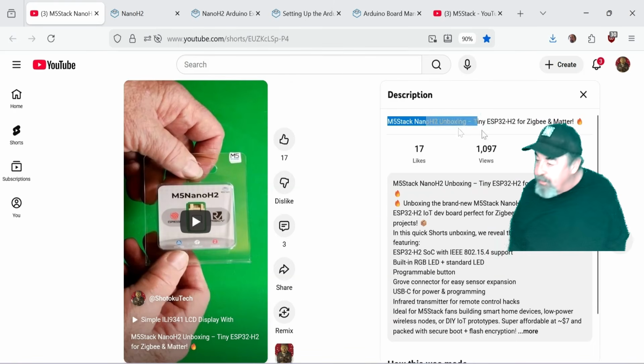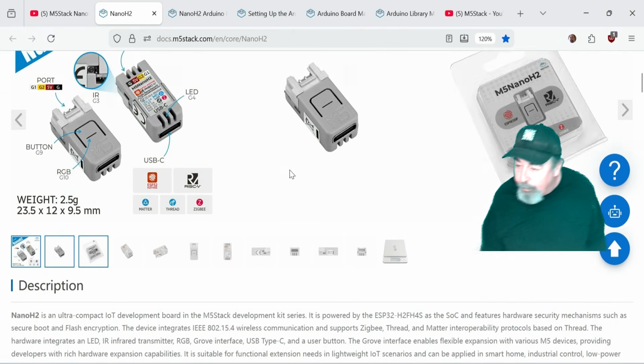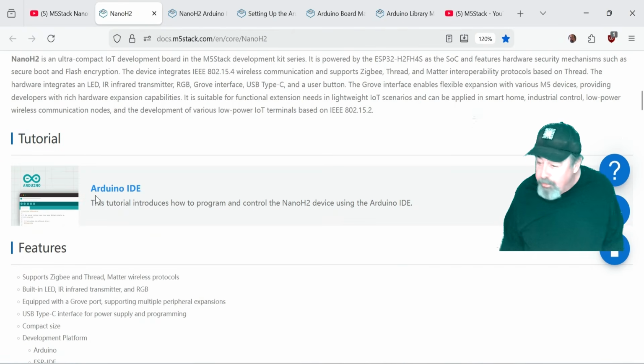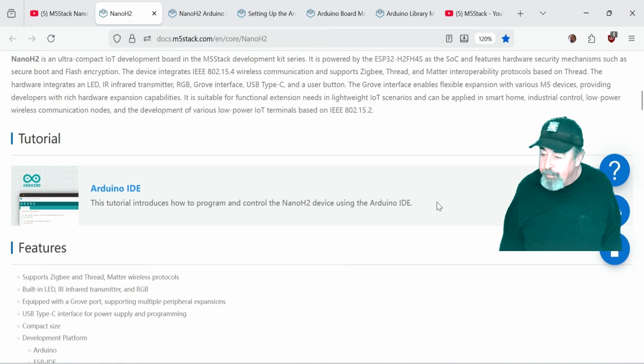Previously, we unboxed the M5 Stack M5NanoH2. It's an ESP32 for Zigbee, Matter, and Thread. A really interesting device. You're going to want to watch that video. We're going to set up Arduino IDE and upload our first example sketch to the M5NanoH2.